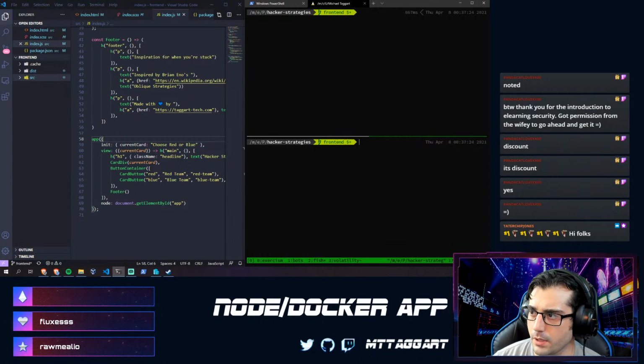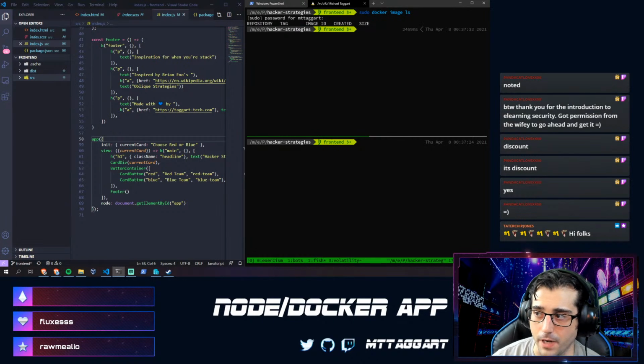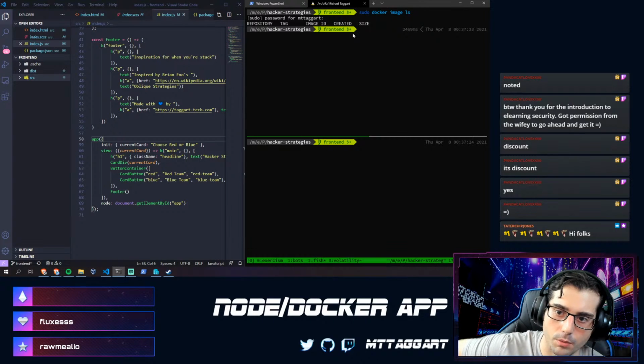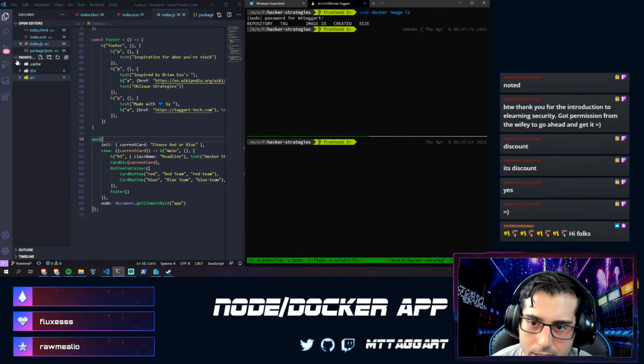Okay. Let's just confirm that Docker is running here. Sudo docker image ls to see what Docker images I have downloaded. I don't have any, which is fine. We're going to go get some. To start, we'll start with the back end actually.